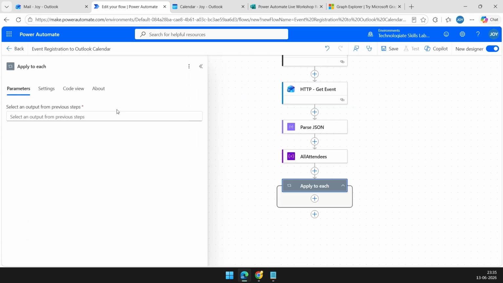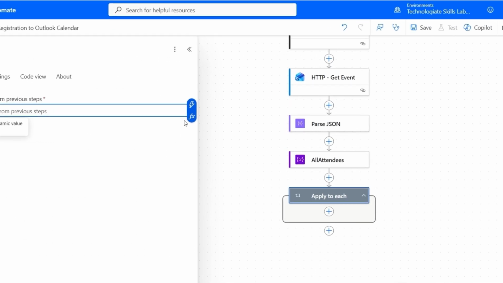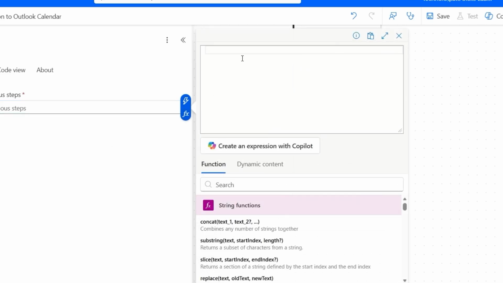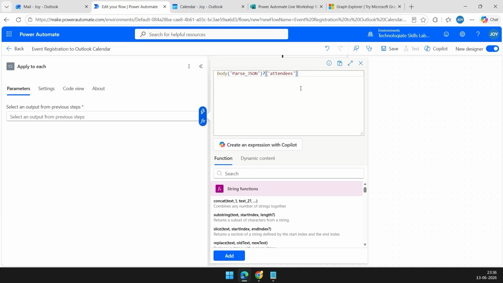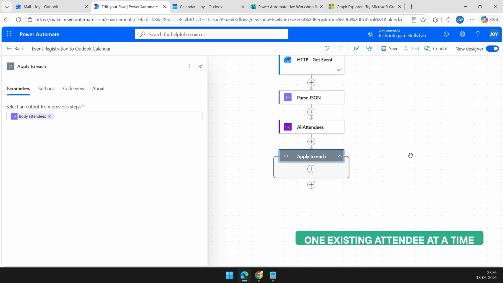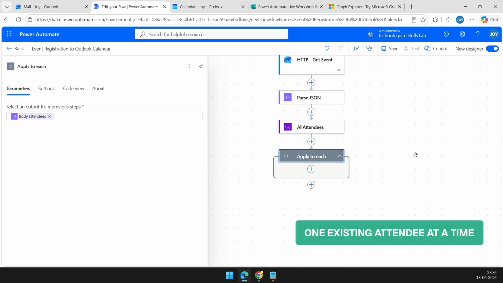For the input, I'll use an expression. Here I'll select this expression option and I'll paste this expression. So basically this is the output from the Parse JSON action. It only has the attendees. Now I'll click the add button. This loop will go through the existing attendees one by one.